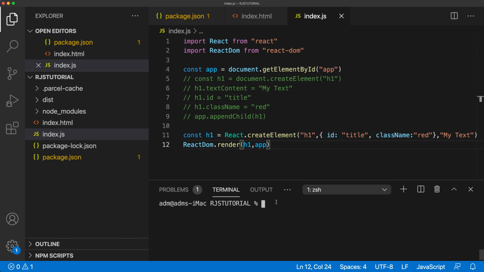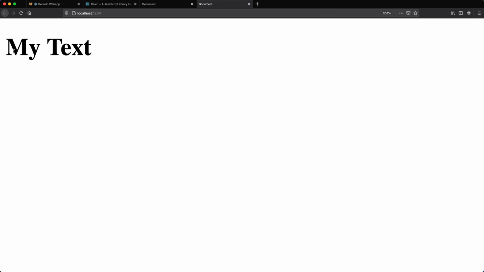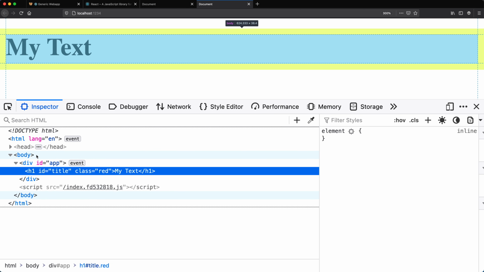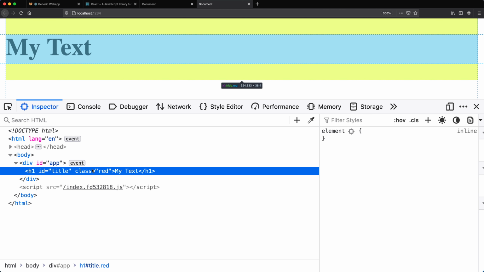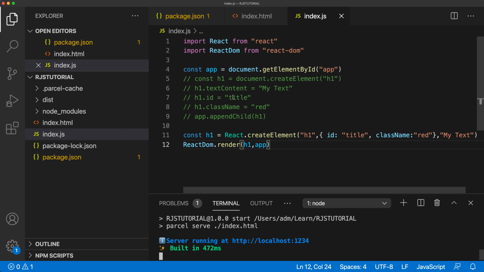Let's run our npm start all over again because we stopped it, and let's try to open this. As you can see, I got that h1, my text. If I inspect it, you can see what that HTML looks like. We have that app, and we have this h1 with an ID title, class red, and the text is my text. Which, as you can see, is not really much better than what I used to do here.